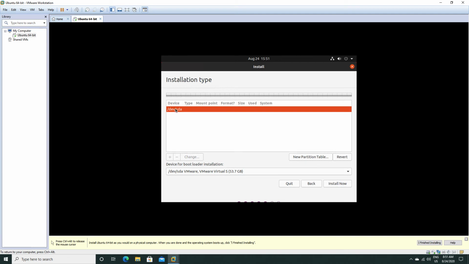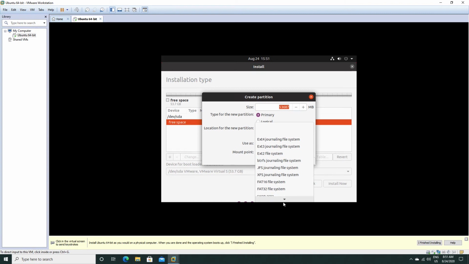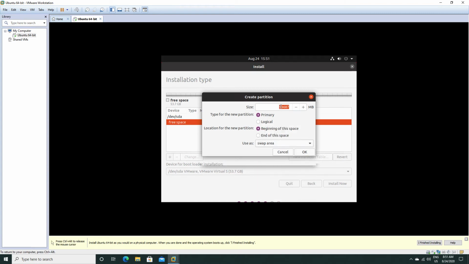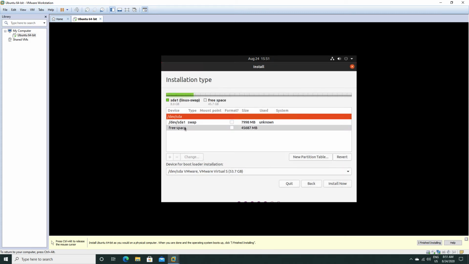So my size is 50 GB. I'll say new partition. There will be free space. In the free space there will be one swap area. I will choose approximately 8 GB of swap area. The swap will be used when the RAM is filled up.